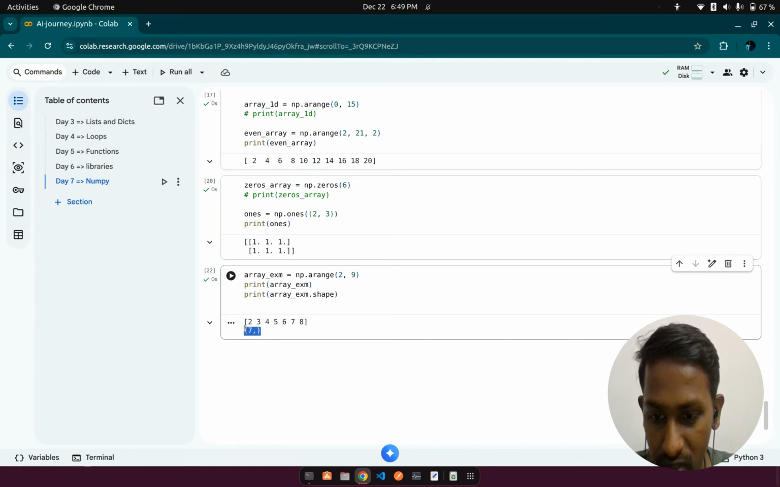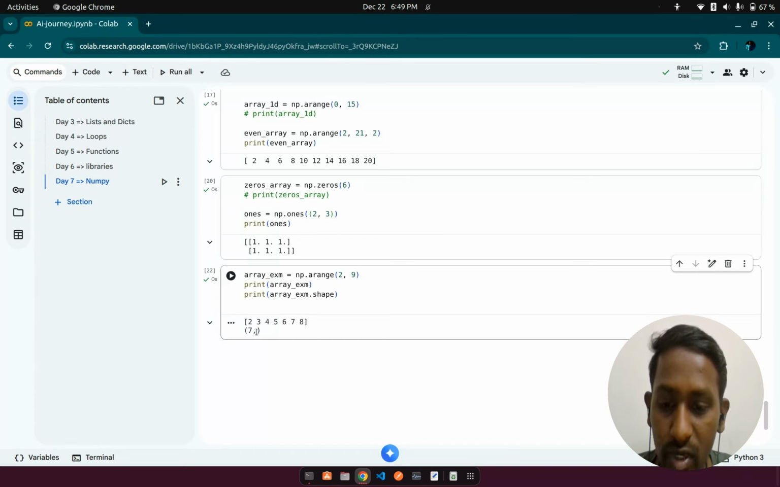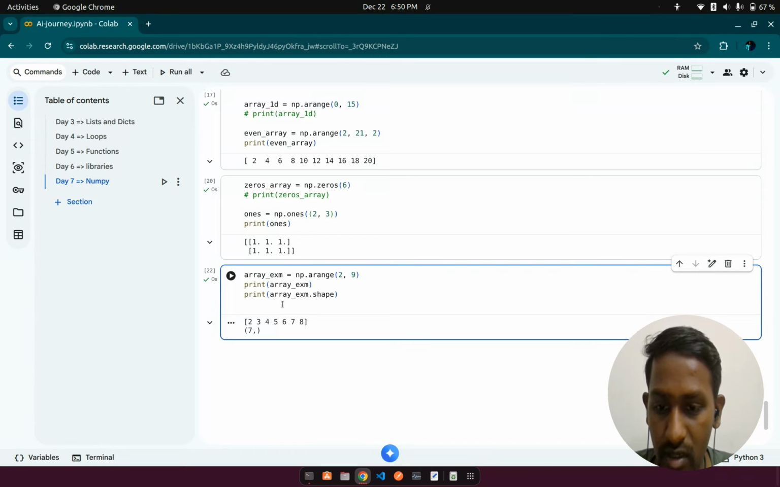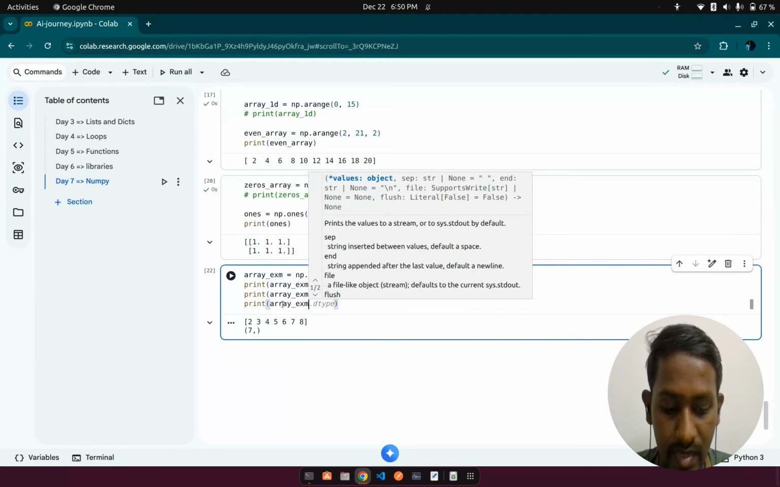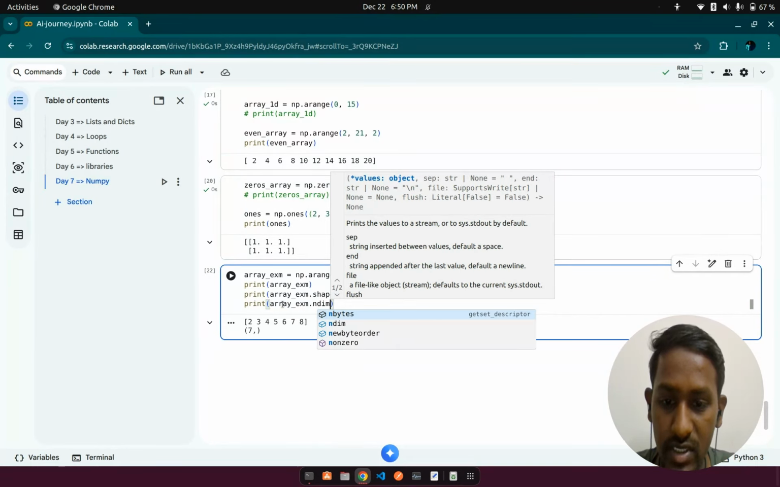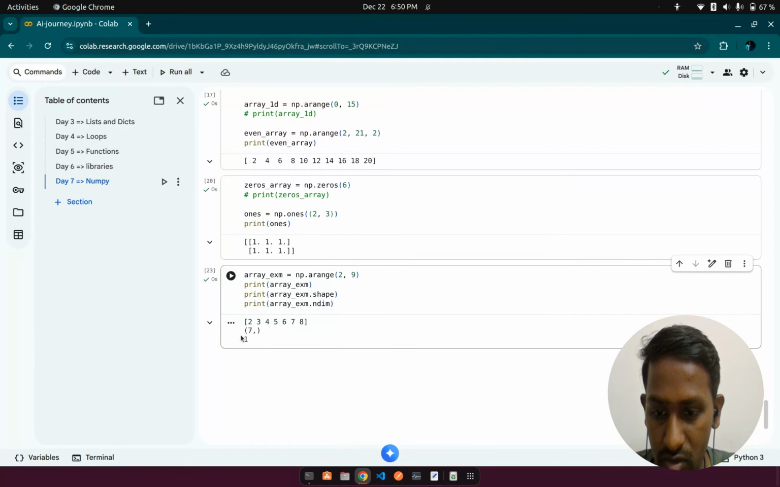What is this supposed to mean? There are 7 elements in this array, meaning it is a one dimensional array. Here we didn't get any extra value, which means it is a one dimension array. There is another attribute, array exam dot ndim. ndim means how many dimensions. So it is one dimension. This is the array, this is the shape, this is one dimension.